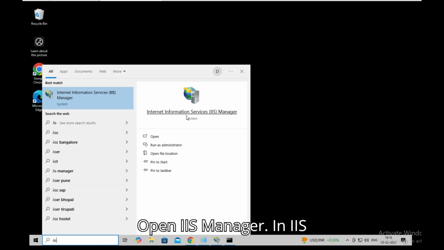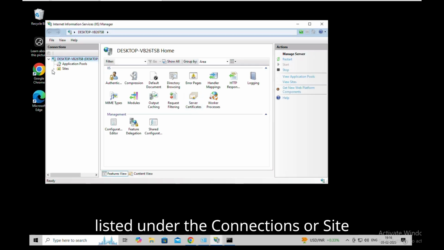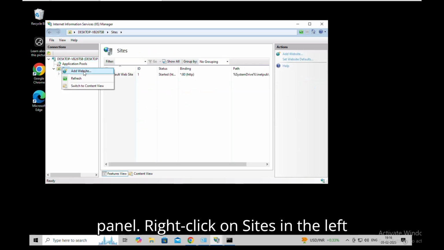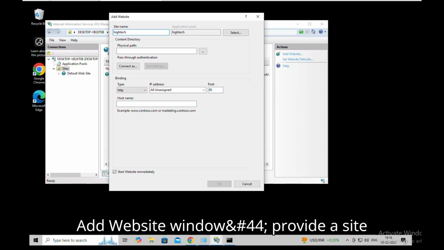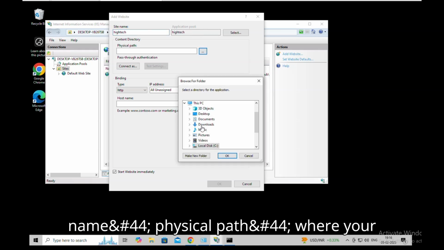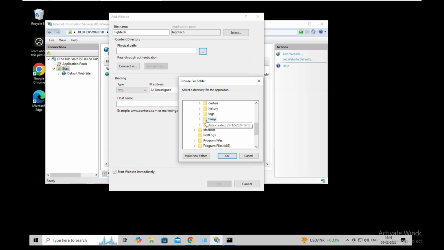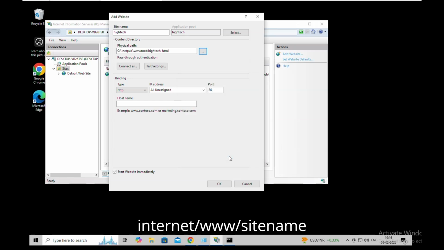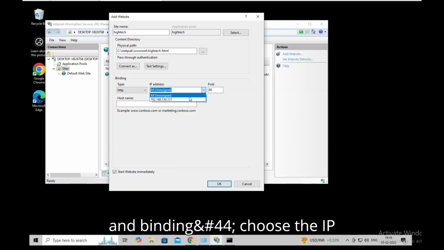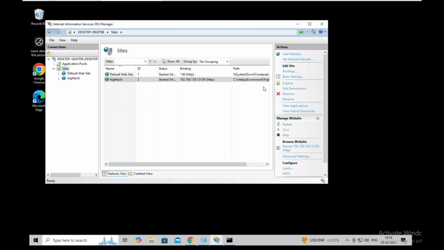Open IIS Manager. You'll see the default site listed under the Connections or Sites panel. Right-click on Sites in the left panel and choose Add Website. In the Add Website window, provide a site name, and the physical path where your website files are located, for example C:\inetpub\wwwroot\site name, and binding: choose the IP address and port number. Click OK to create the new site.